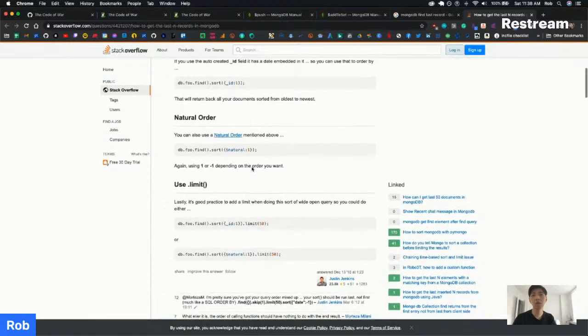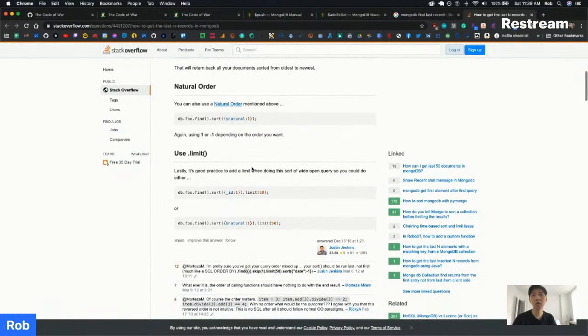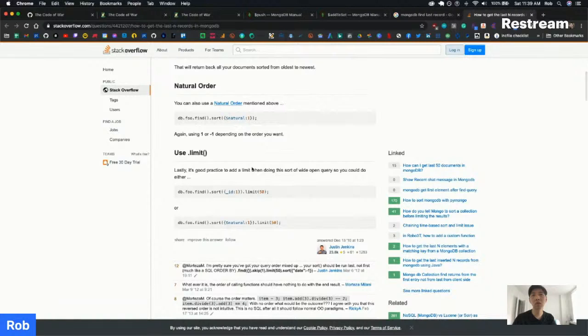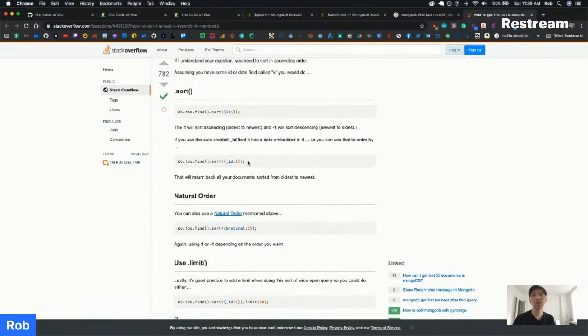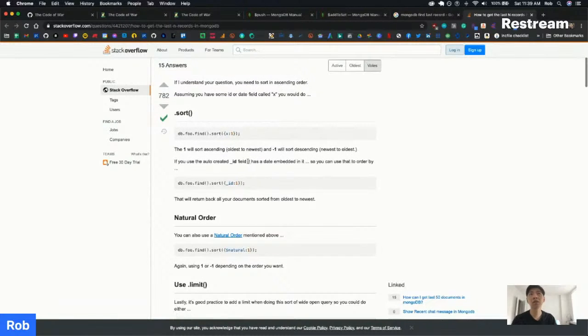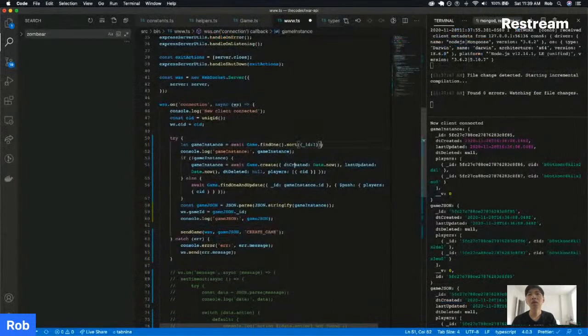Okay. So how's that? If I understand, ascending order: 1 will sort ascending, oldest to newest. -1 will sort descending, newest to oldest. If you use the auto-created ID, it has a date embedded, so you can use that to order. Looks like this is it. Okay.